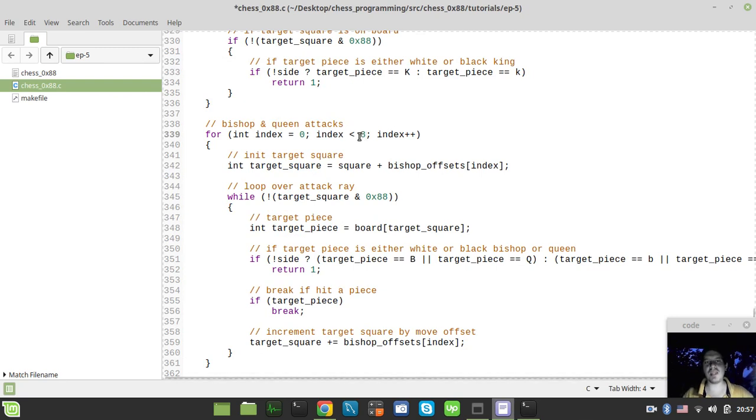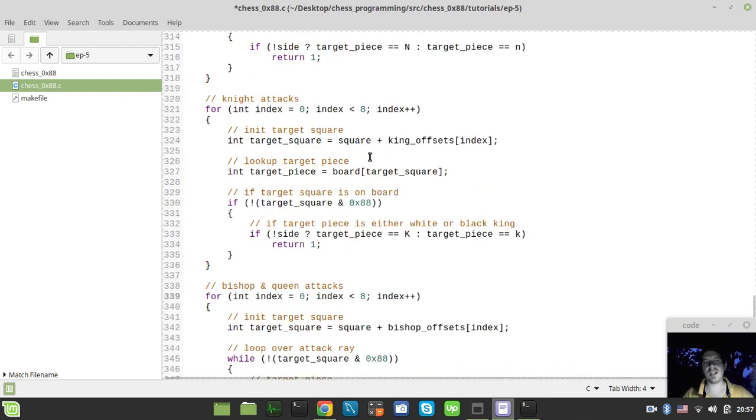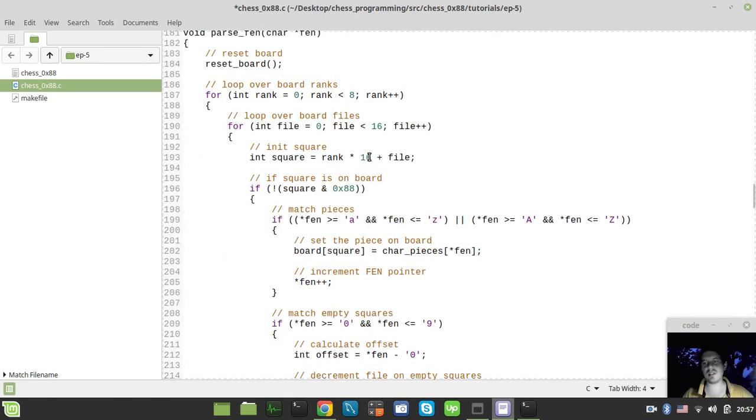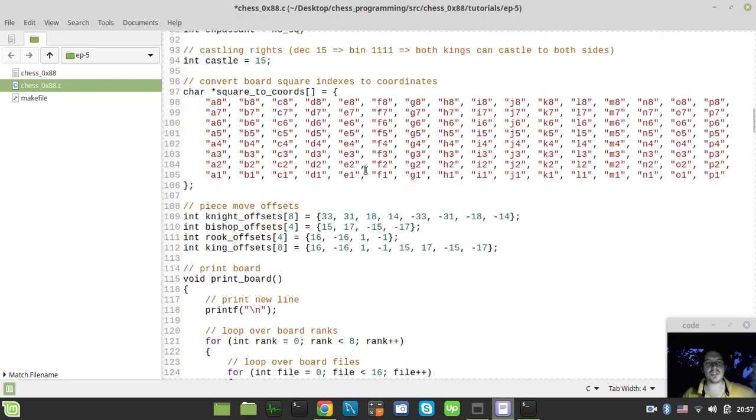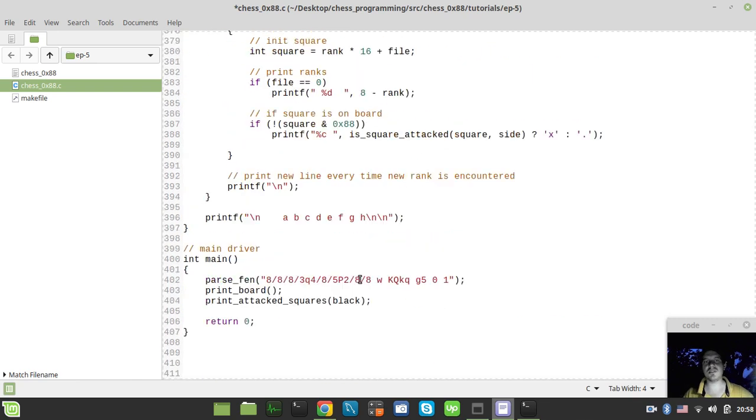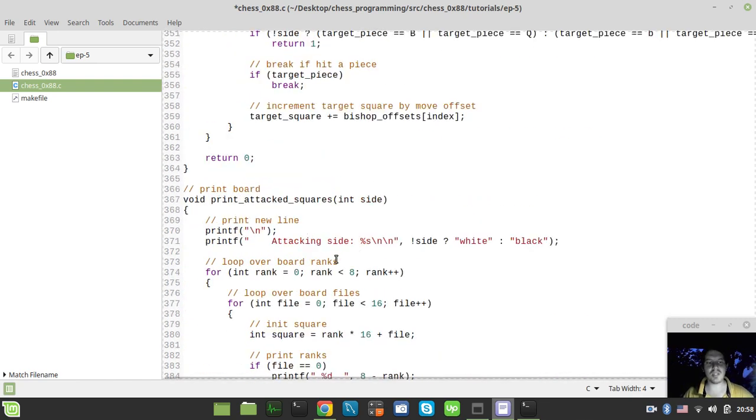If we had this kind of 8, guess where the loop brought us. It stopped here, and then it went right over here for the rook offsets, believe it or not. That's how the C programming language works. In the random access memory, these are just going one followed by another. These sorts of weird things are quite common in C programming language, so just bear that in mind. Obviously, now it works.